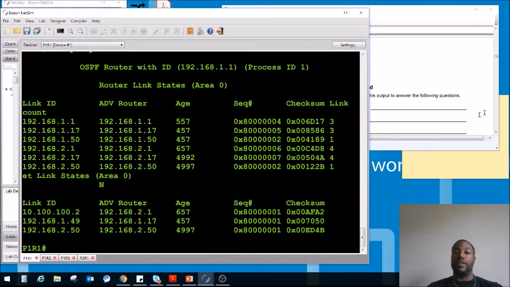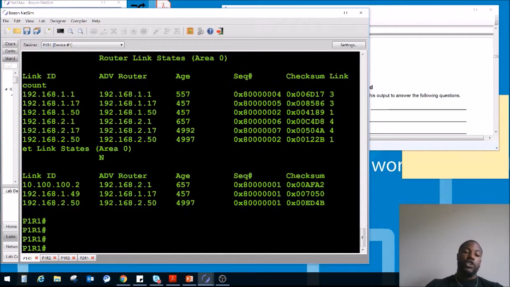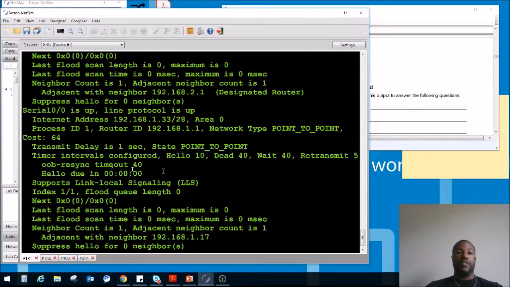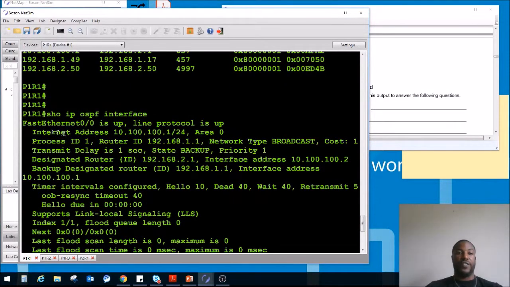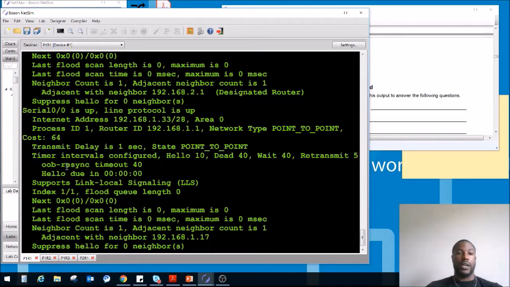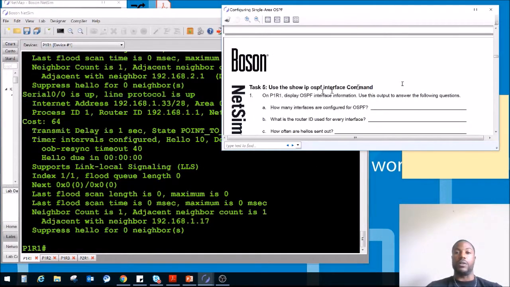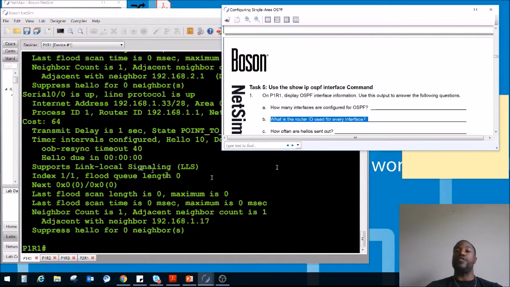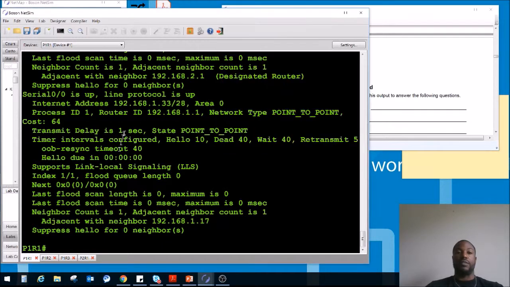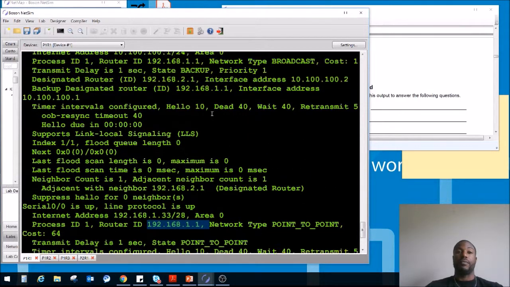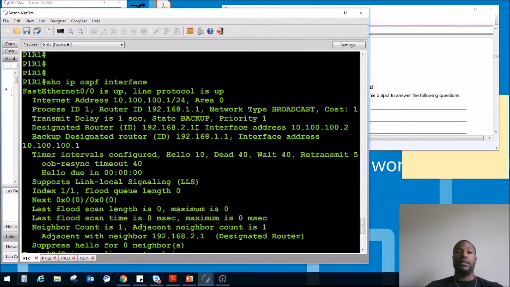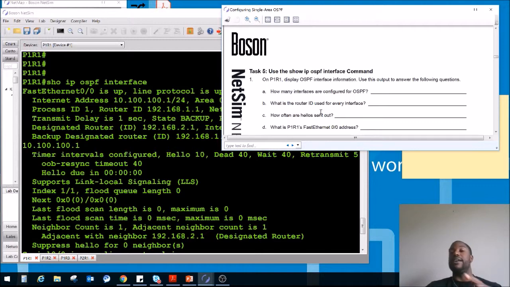Show IP OSPF interface on P1R1. So we've got one interface, FA0/0, and keep this in mind, and serial 0/0. How many interfaces are configured? 2, like we just said. What is the router ID for every interface? They should be the same. Router ID is 1.1. Because there's only going to be 1 router ID for each router.